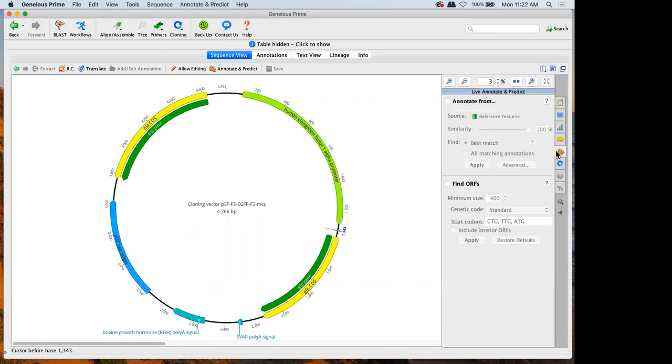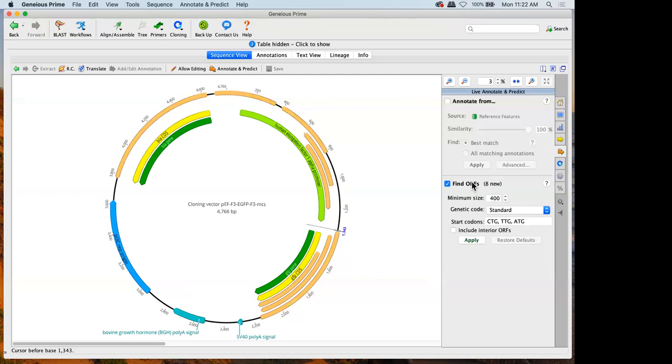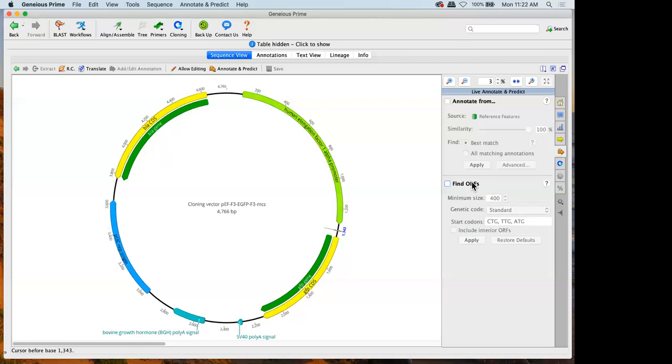We'll jump down this orange arrow with the yellow question mark. I'm going to circle back to this in a moment, but this is a great place if you're looking for things like transferring annotations or finding open reading frames. Like I said, I'll come back to that.